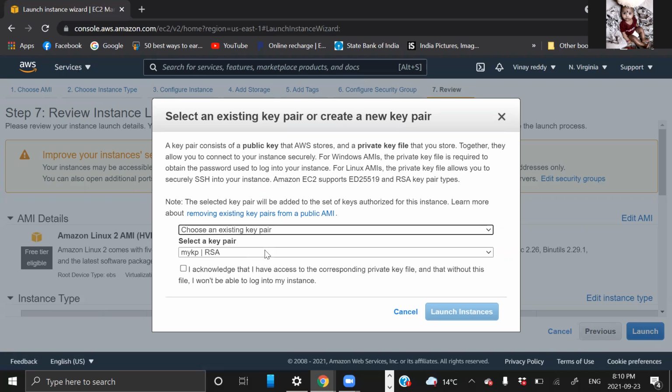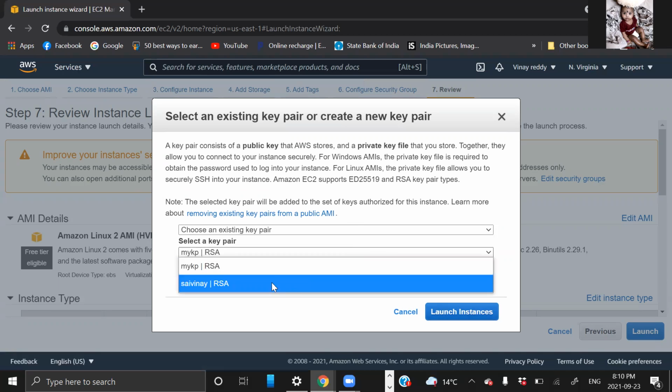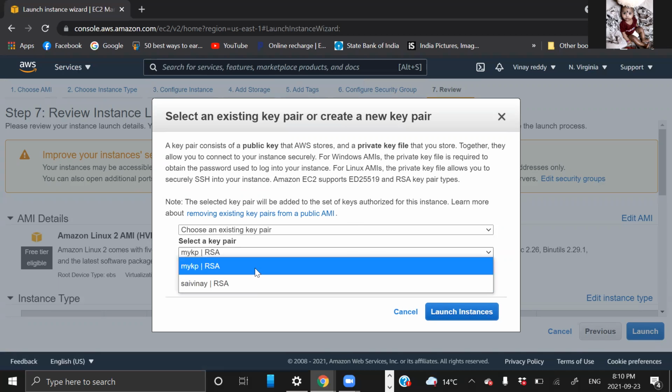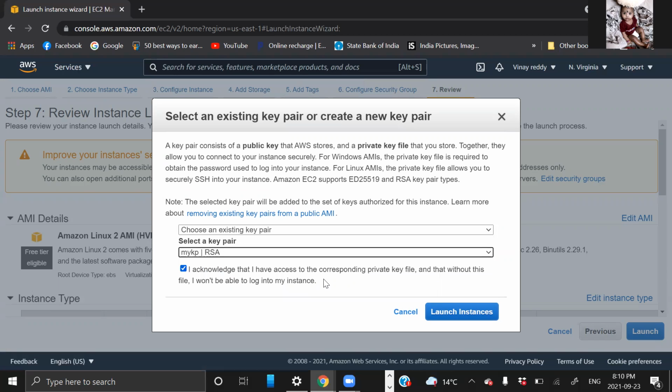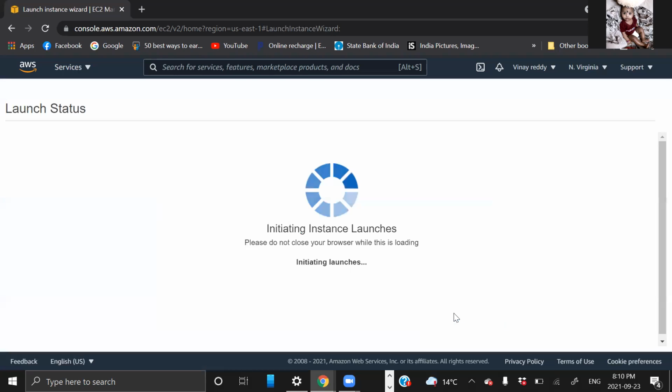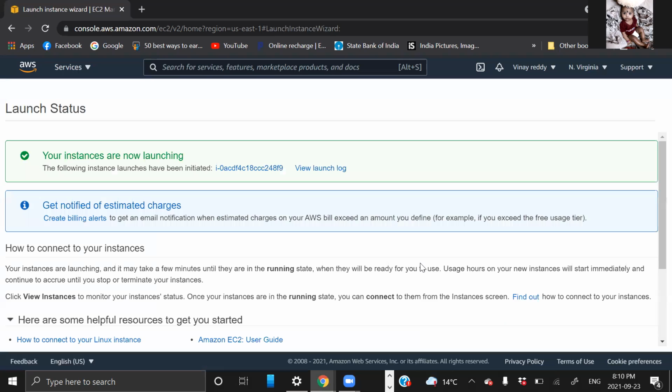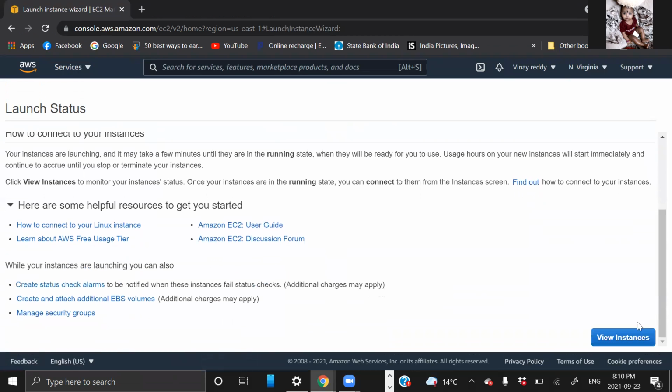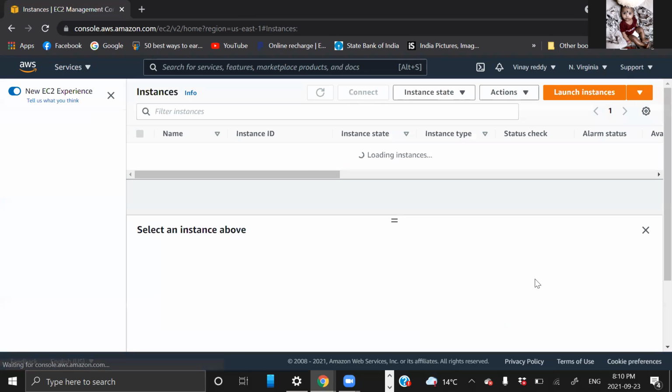Yes, select an existing key pair which you already have. Select that. Which one do you want? My KP, RSA. Yeah, any which way. Both are there, so whichever you want, you can use. All right, there you go. You have your machine ready. Yeah, and so click on view instance.